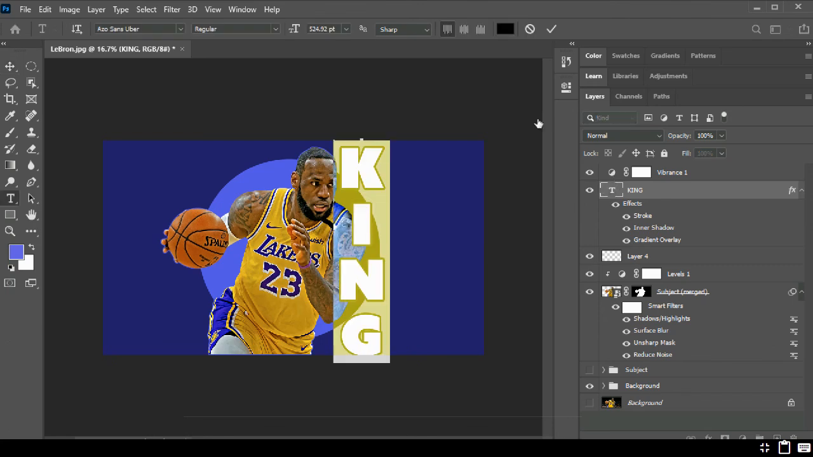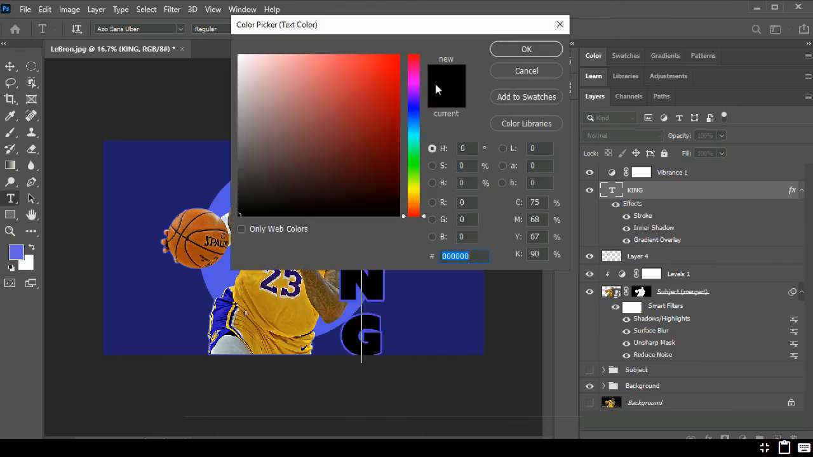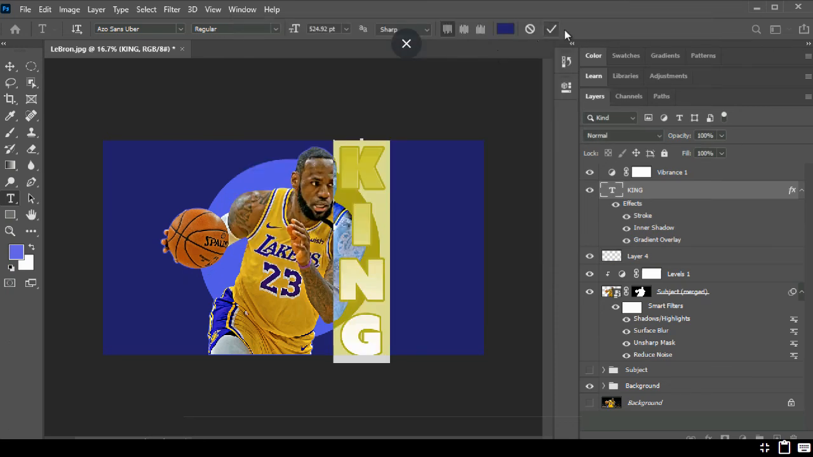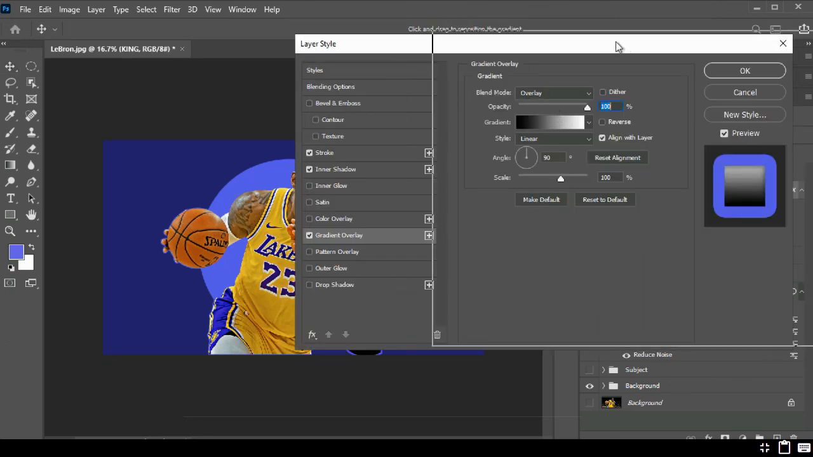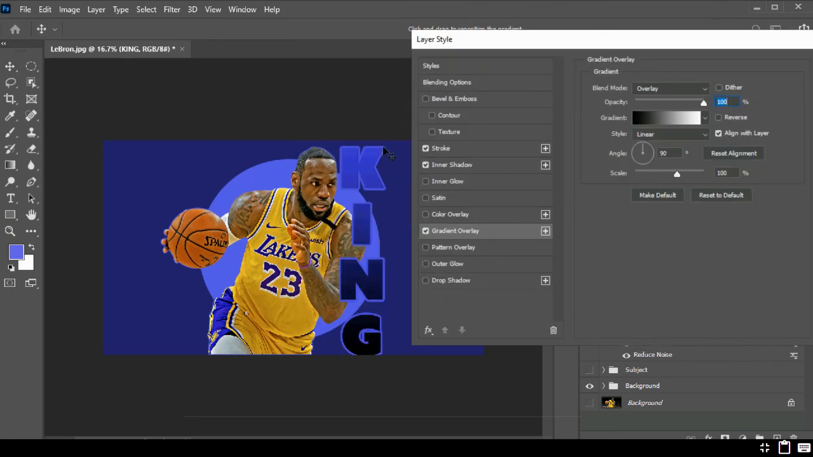What I want to do is I want to double click on the T. I want to grab this color, and let's take a look. And I'm going to choose this darker color that's on the outside. I'm going to hit the check mark. And I'm going to change one thing. I'm going to go to the gradient overlay effect here. I want to change the direction of the gradient overlay. I don't like that it's going up and down like that.